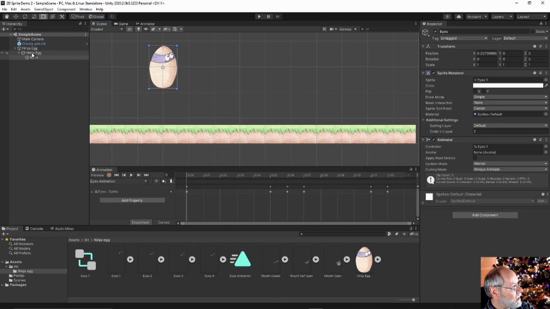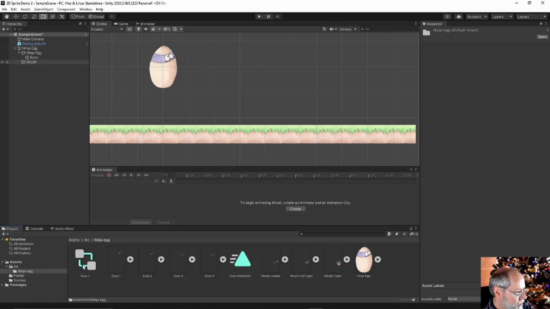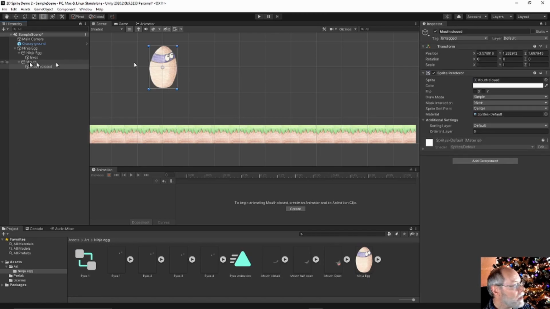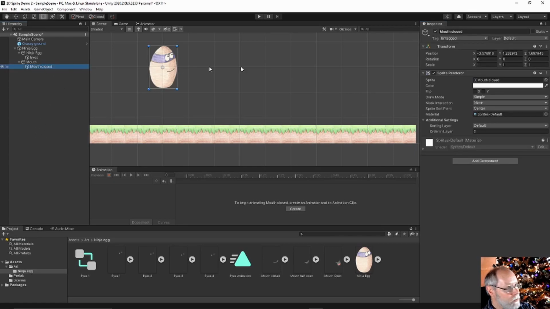I'm going to create an empty game object. Right-click, create empty. I'm going to call it mouth. And I'm going to go to my art folder, Ninja Egg, and drag in mouth closed. And I'm going to set his order in layer to be 2. And what I want to show you is that I'm going to rename this to just be mouth.